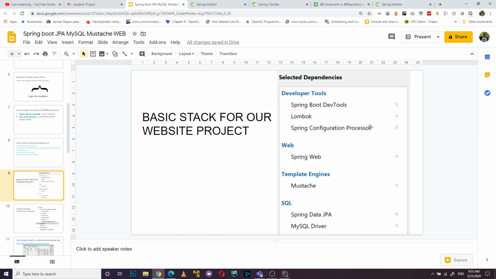Spring configuration processor is for auto completion. It's not a big deal if you don't pick that one dependency here. Here is the Dev Tools.